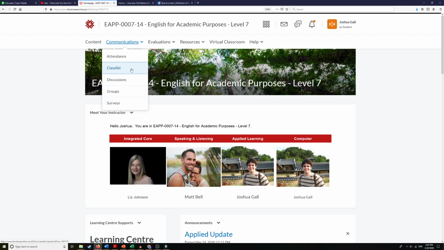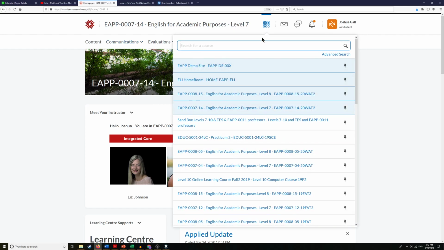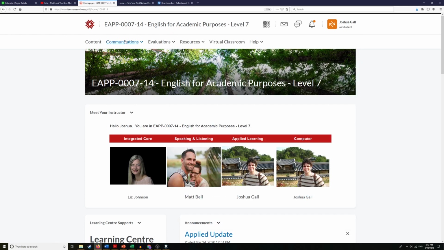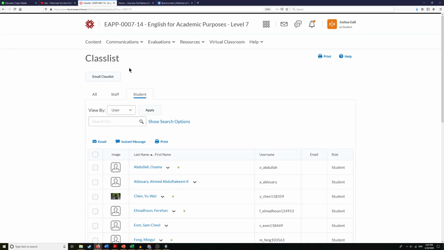To get to the page I'm on right now, if you don't know how to get to your EAP homepage, you come up to this 9 square box, click it, and then find your current EAP class. You don't want to go to the online learning. You want to go to the actual EAP, English for Academic Purposes class. So I'm going to go to Communication, click it, and then go to Class List, and click that.